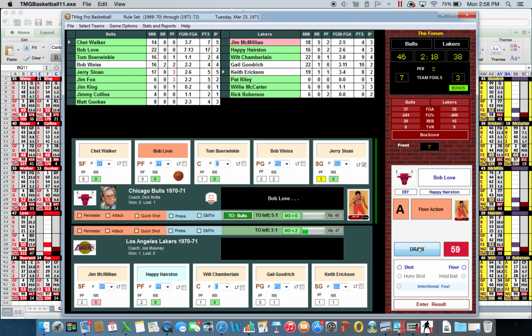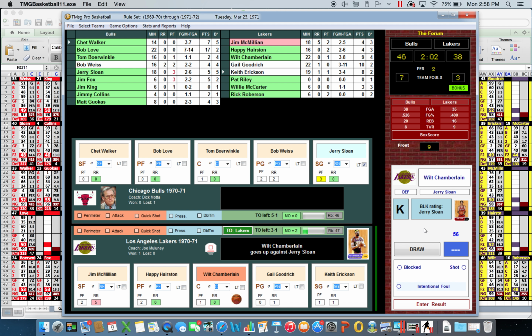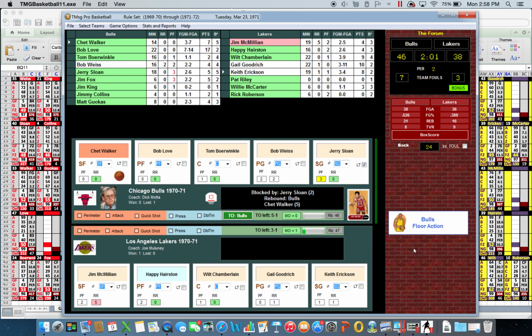2:35 to go. Bob Love is going to shoot again. His shot is no good. 84 is above 50 and not to 99, so that is a no good shot. McMillan rebounds. Here come the Lakers. Chamberlain has it, guarded by Sloan. And Sloan blocks Chamberlain's shot. Wow, good block by Sloan.